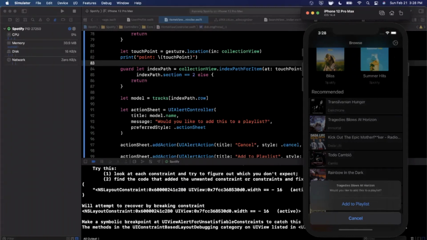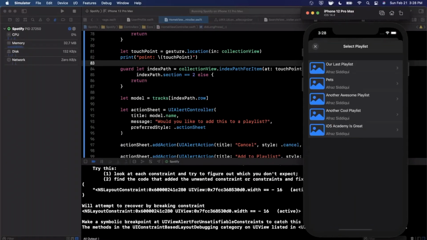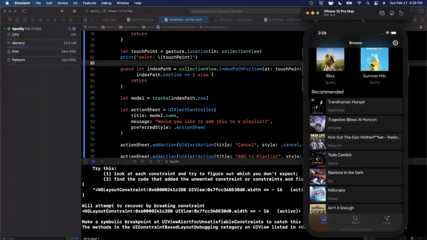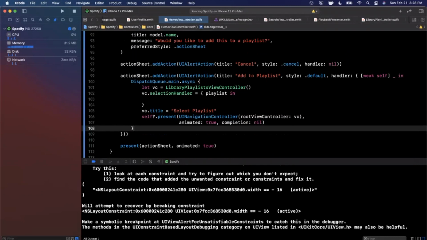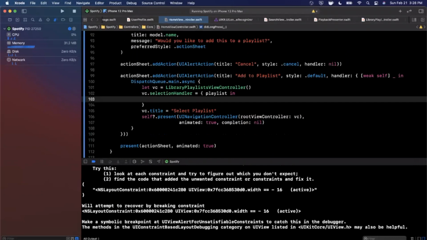Awesome. So here is the name of the song that we tapped and held. There's our message, and we are going to say add to a playlist. It's going to pop up this controller, and it's going to ask us which playlist do we want to add it to. I'm going to add it to our last playlist. That selects it and passes it back to our completion here. And now all that's left to do is call our API caller and add to that playlist.